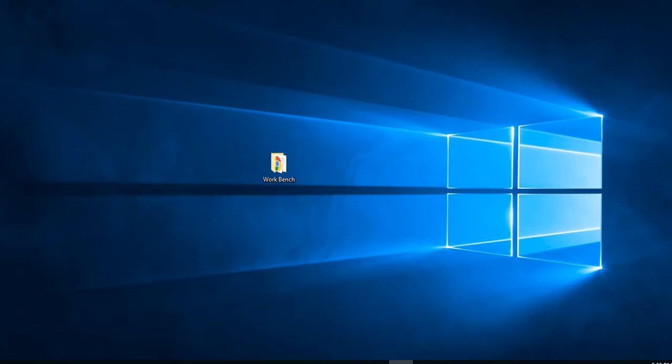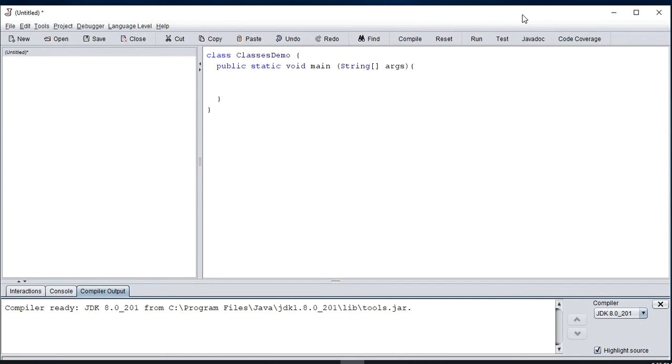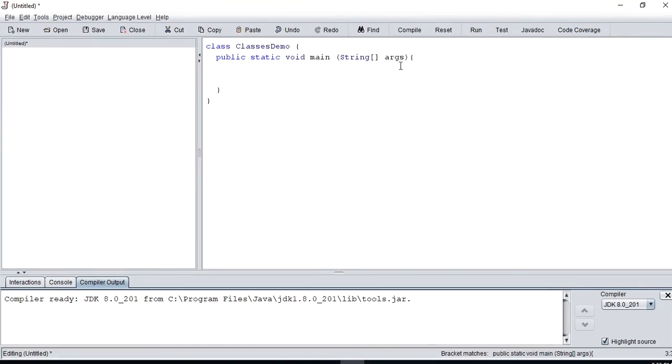I'm going to show you here how to use the classes and methods, mainly the classes. Java and the JDK come as simple as what you see here.